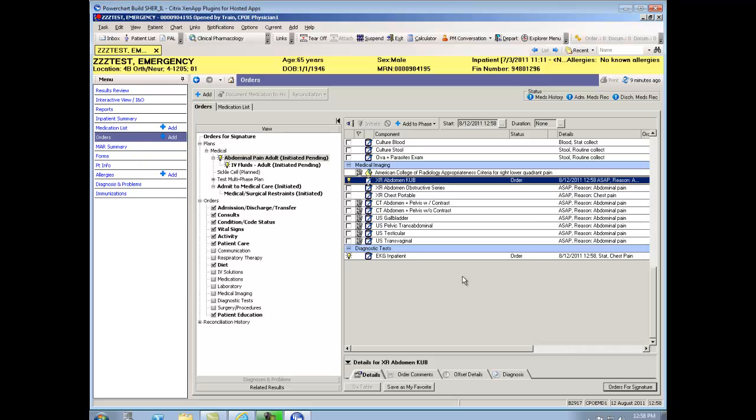But then I realize that I want this order set over and over again. I frequently order the same IV fluid, I frequently order the same lab tests and the same medical imaging tests on any typical abdominal pain patient. So what I'd like to do is to save this plan as one of my very own favorites so that I don't have to keep check marking the same 4 or 5 or 6 items each time I select abdominal pain. So down at the very bottom of my order set, I see a button that says Save as My Favorite.